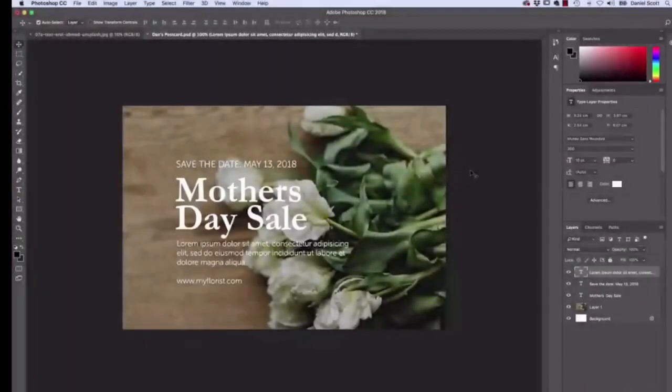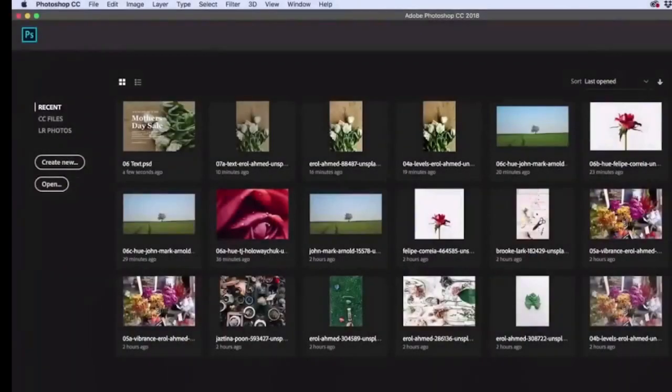Hi there, in this tutorial we're going to look at type in Photoshop. Now we're going to create a little mini design project. It's going to be a postcard, Mother's Day sale type thing, and we're going to explore type throughout. Alright, let's get started.